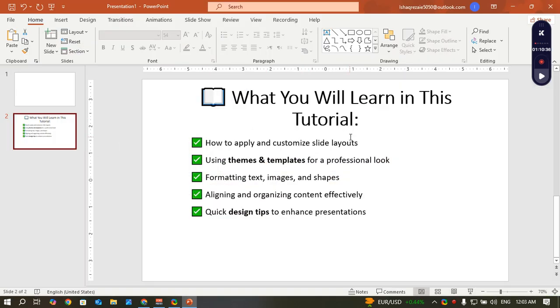What you will learn in this tutorial: how to apply and customize slide layouts using themes and templates for a professional look, formatting text, images and shapes, aligning and organizing content effectively, and quick design tips to enhance presentations.